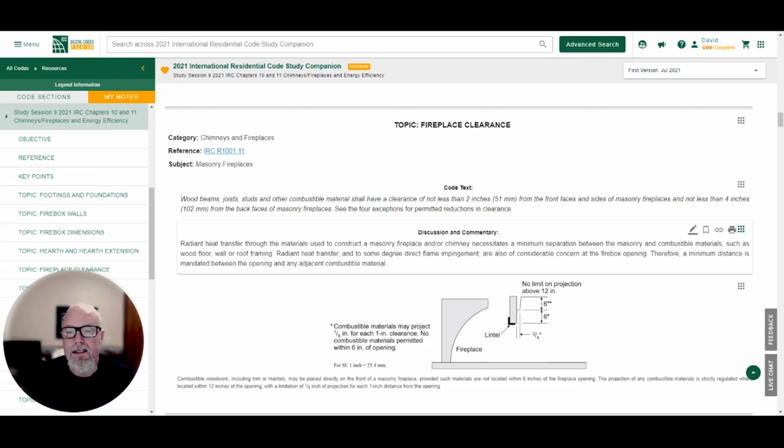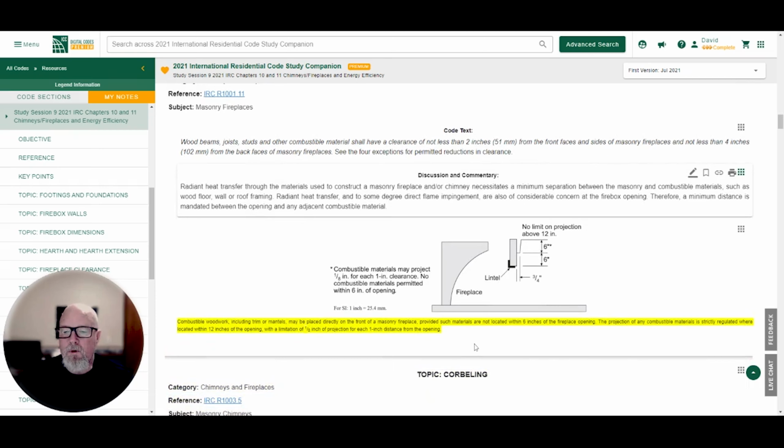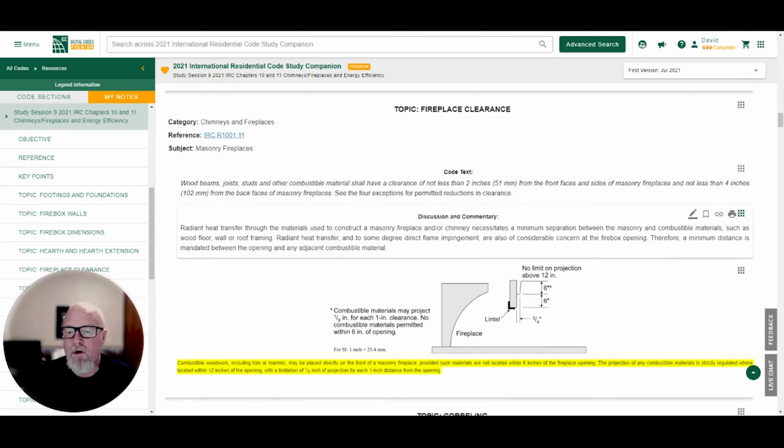Radiant heat transfer, and to some degree direct flame impingement, are also of considerable concern at the firebox opening. Therefore, a minimum distance is mandated between the opening and any adjacent combustible material. Combustible woodwork, including trim or mantles, may be placed directly on the front of a masonry fireplace, provided such materials are not located within 6 inches of the fireplace opening. The projection of any combustible materials is strictly regulated where located within 12 inches of the opening, with a limitation of 1/8 inch of projection for each 1 inch distance from the opening.